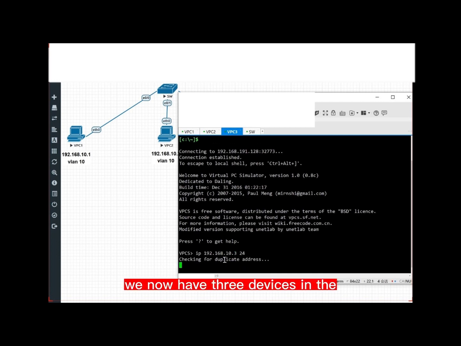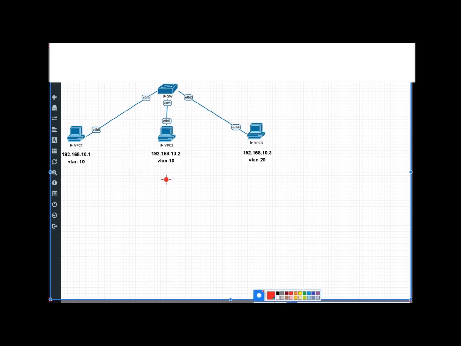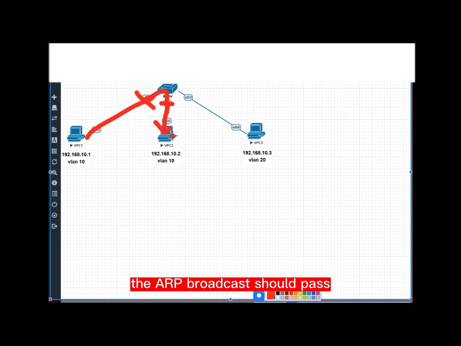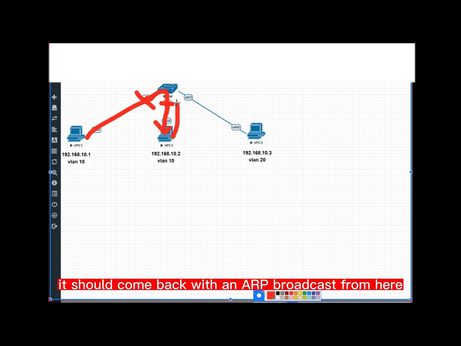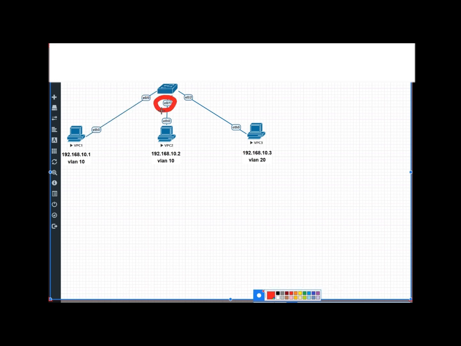We also configure an IP address for the third device: 192.168.10.3. We now have 3 devices in the 10.0 network segment. Let's take a look at the message next. I asked PC1 to wait a while to ping PC2. Logically speaking, it works. Because VLAN 10 comes in here, our ARP must first send a group. Then from this interface, the ARP broadcast should pass. It should come back with an ARP broadcast from here. After that, our ping packets will pass through.